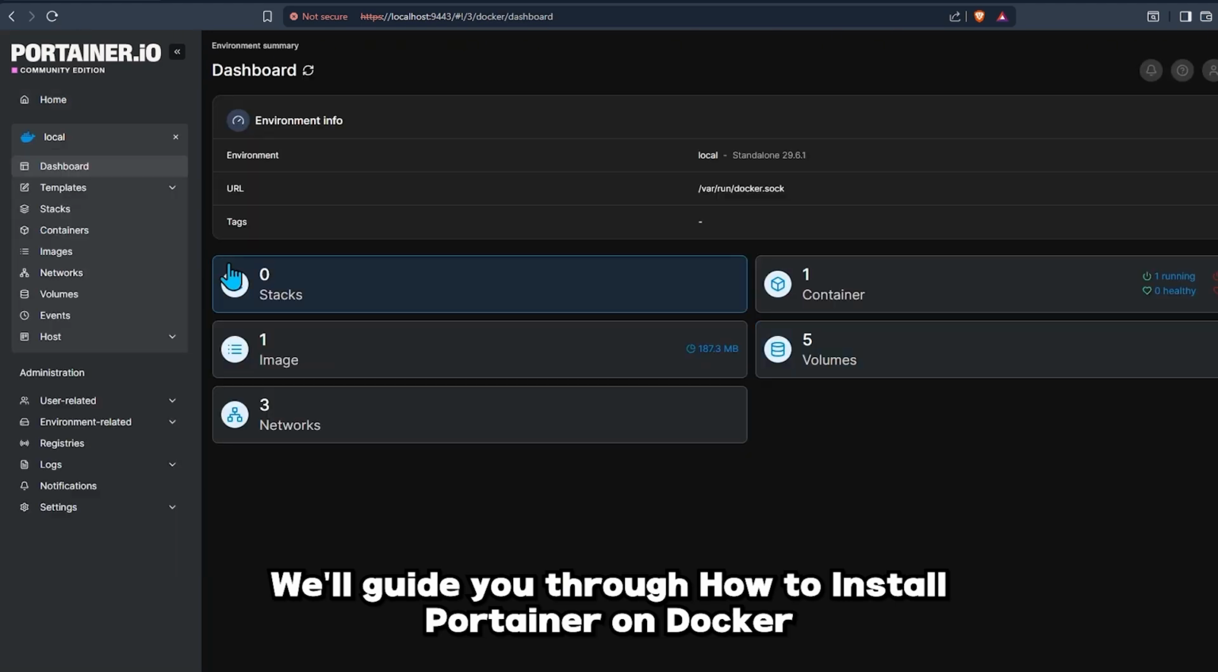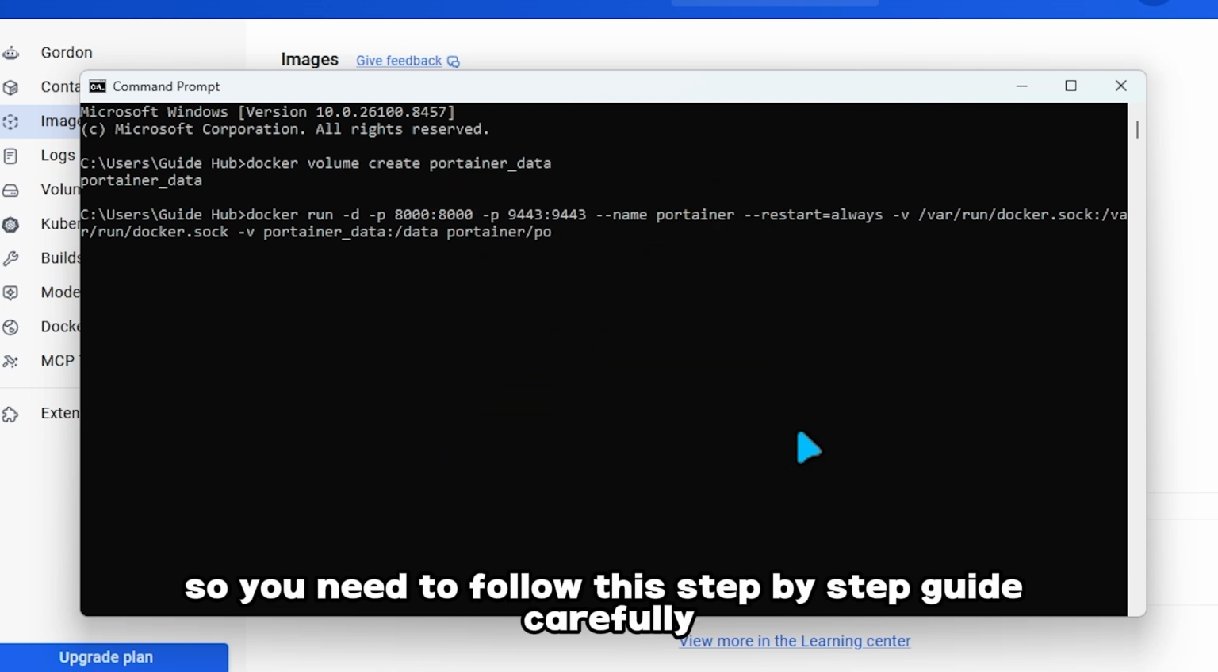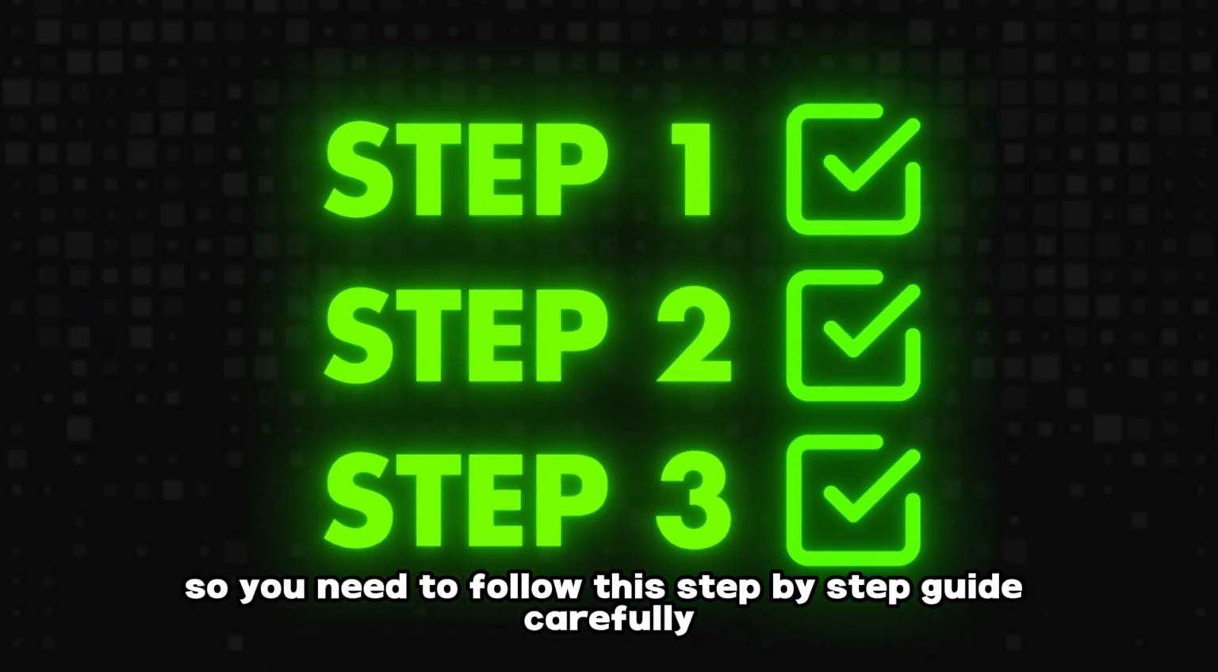We'll guide you through how to install Portainer on Docker. Quick disclaimer, skipping a single step will affect your final result, so you need to follow this step-by-step guide carefully.